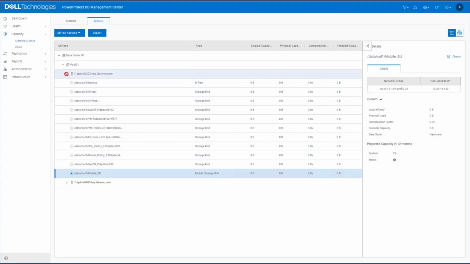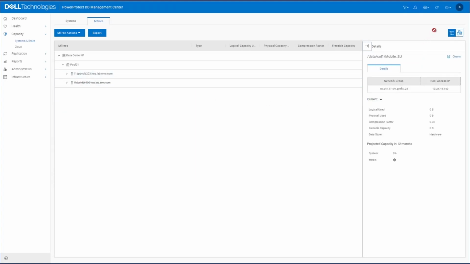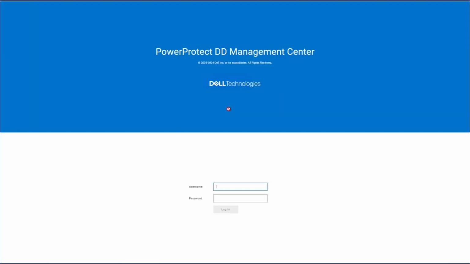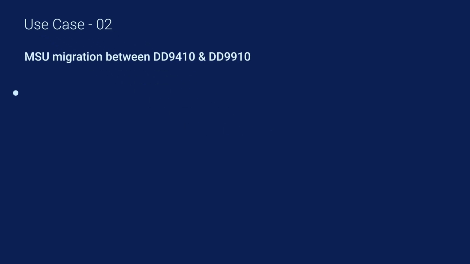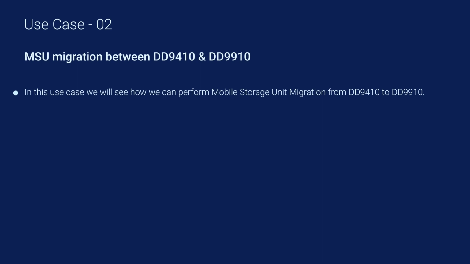So yes, we do confirm that it's visible here in DD9410. So that's our first use case. We'll proceed for our next use case now. In this use case, we will see how we can perform mobile storage unit migration from DD9410 to DD9910.